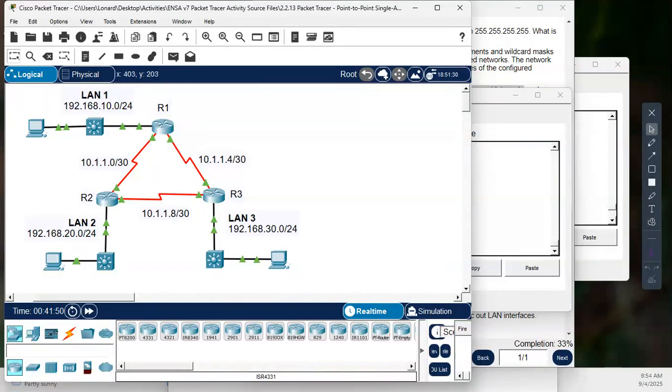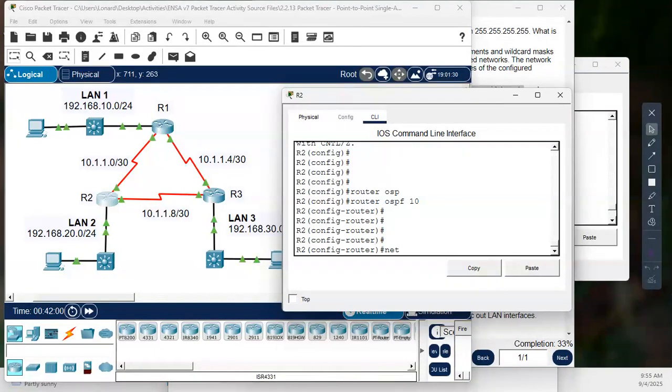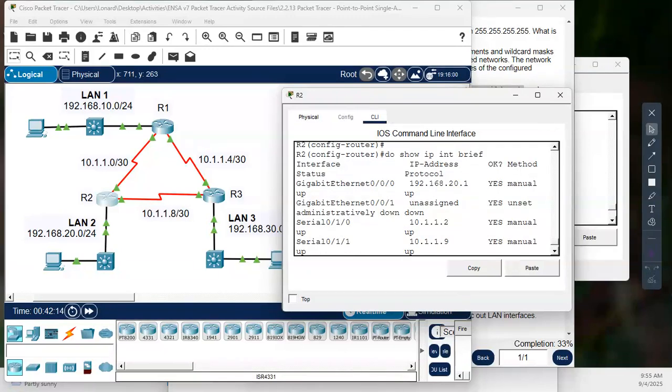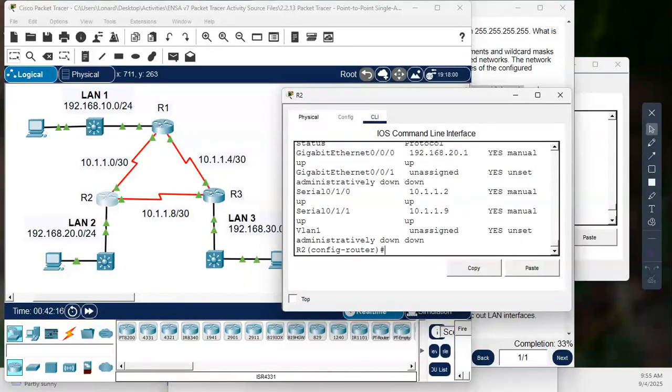So the exact addresses of this point, this and then this one here. So we're not going to guess. Let's just find out first. Use this command: do show IP interface, then brief. So we have a 2. What we have here? We have a 2 and then 9.